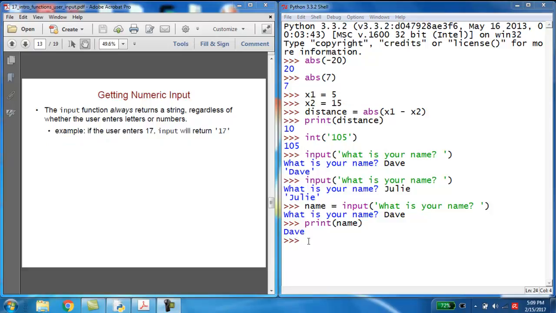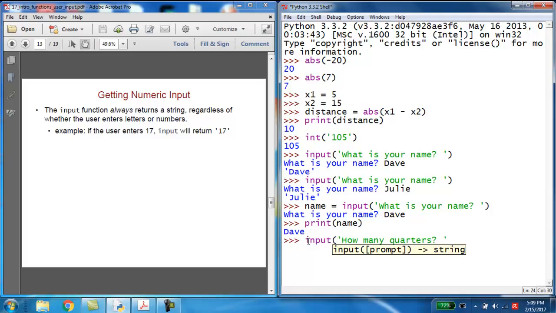Now the input function always returns a string. So for example, let's say I want the user to give me how many quarters he or she has. So I have that prompt. The prompt gets printed. It's waiting for me to enter something. I enter 17, but notice what gets returned is the string '17'. And so if I want to be able to operate on this as if it were a number, if I want to be able to maybe multiply by 25 to find out the value, I'm going to have to convert this to an integer. And so we can use that int function that we talked about earlier.